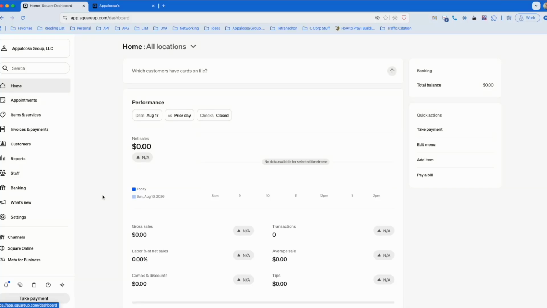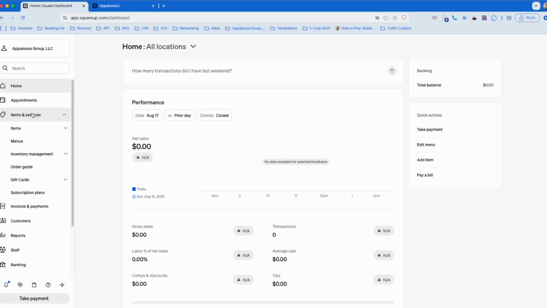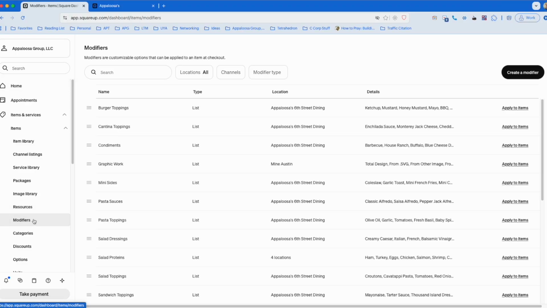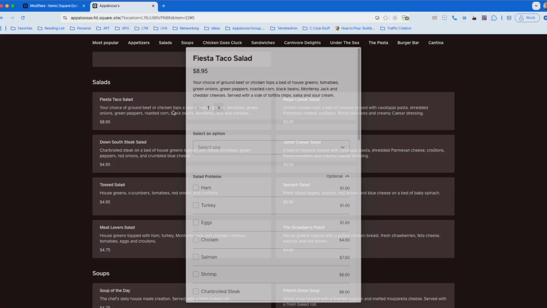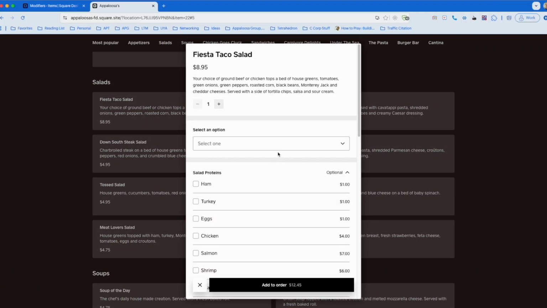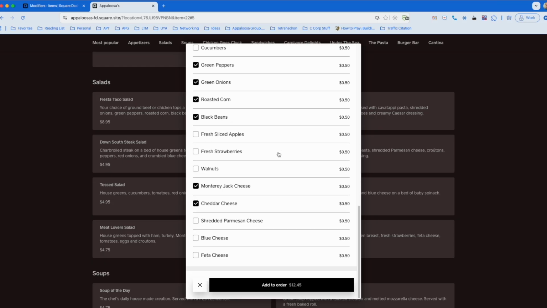What we're going to do in this video is go over modifiers in Square and all of the choices we have there. So we're going to go to Items and Services, Items, and then Modifiers right here. Now, we're actually going to look at the front end first. We'll look at this Fiesta Taco Salad item because this has a number of modifiers, but it's not too complex.